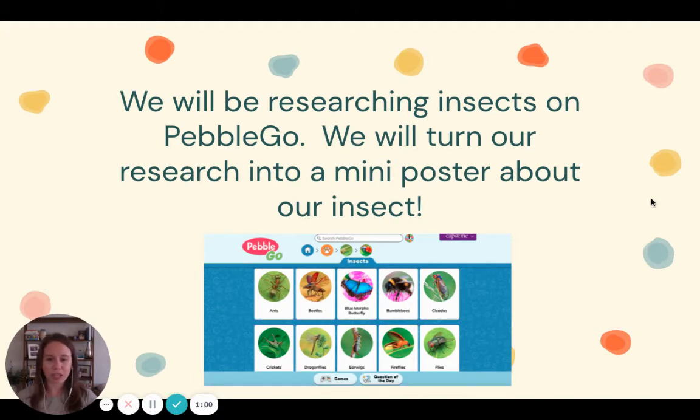We will be researching insects on Pebble Go. We will turn our research into a mini poster about our insect. We'll talk more about the poster next week. Today, we're just going to focus on our research, the interesting facts that we're going to jot down.